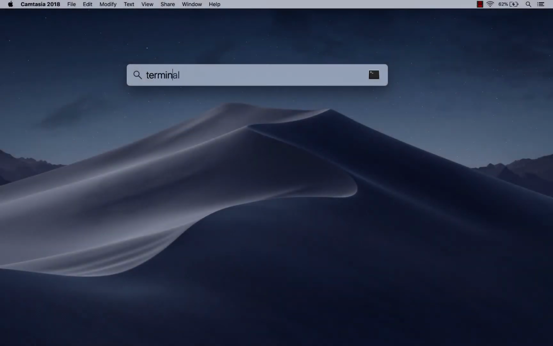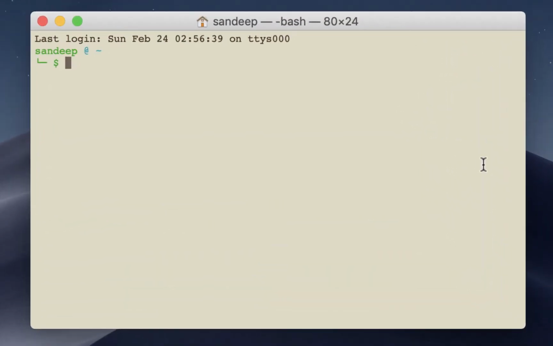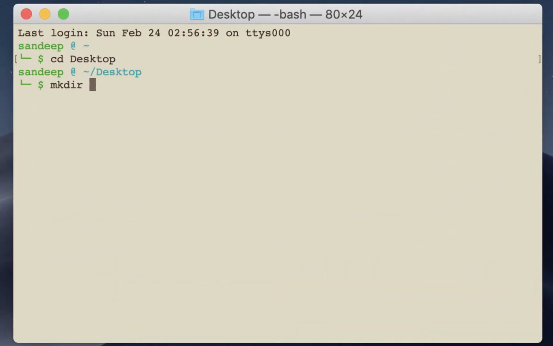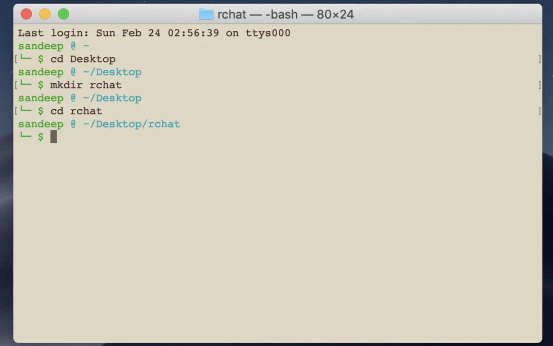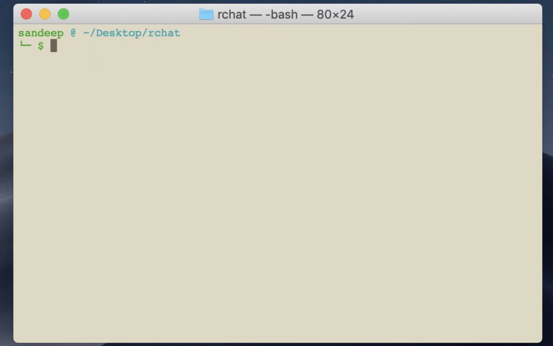Okay, so let's get started. For this project, let's create a folder on our desktop called rchat. Next, we will install a virtual environment. In this series, we'll be using pip to install the packages.